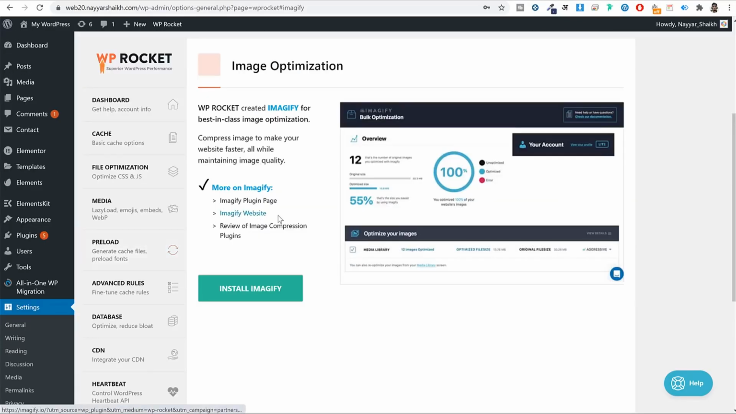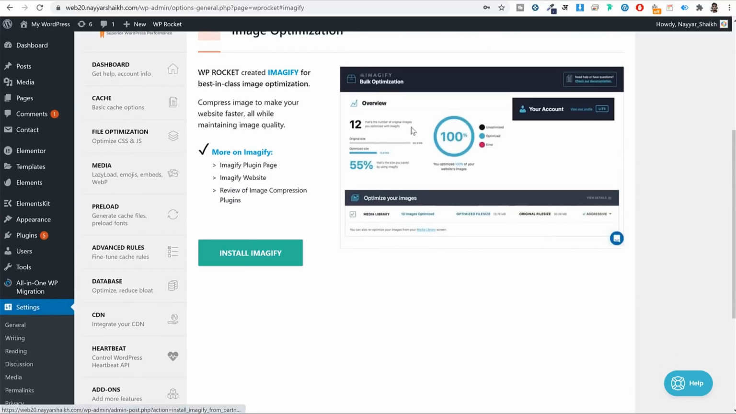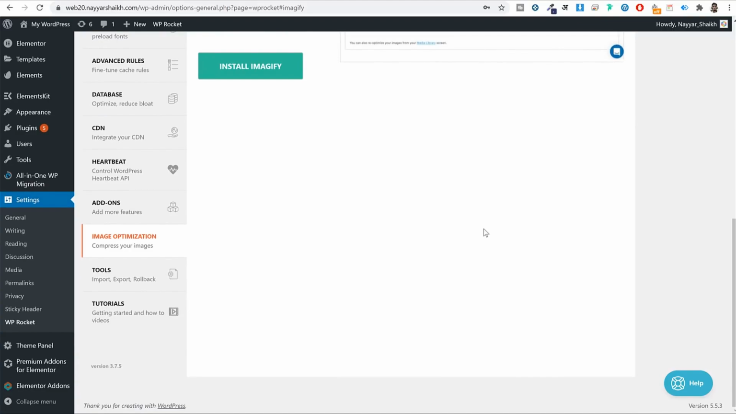Now go to image optimization. They don't have image optimization pre-built over here, but there is one plugin, the Imagify plugin, you can use to optimize your images. I don't recommend this plugin. Instead of that, there is another plugin called ShortPixel. It's a free plugin, you can use that. Let me show you how you can use that. First, let's cover these two things.